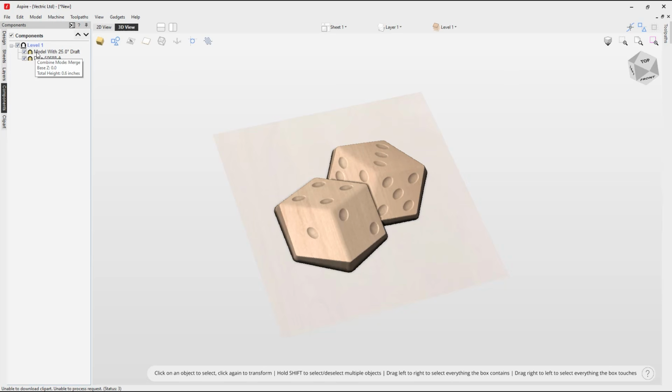So now if I hide the model we have just created with the draft angle for a second, you can see here that we can now see the original model we started with, and if we then turn the visibility of this model back on, we can see the angle that was applied again.